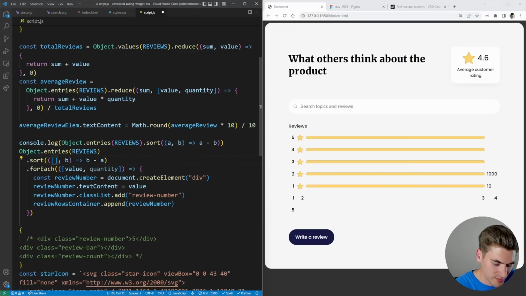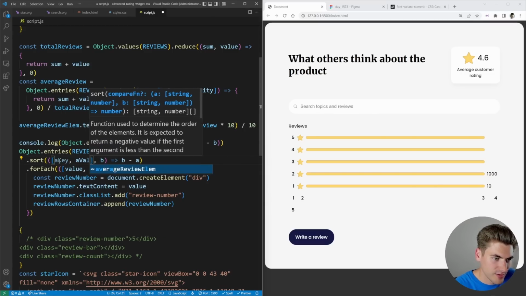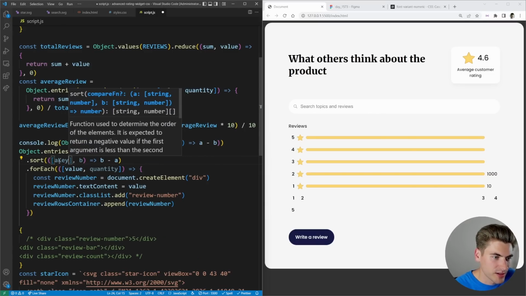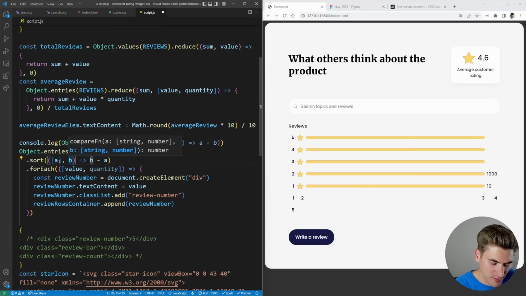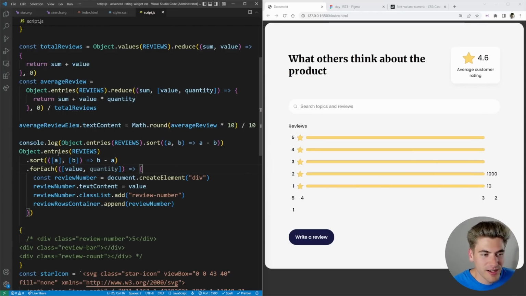This is a key, a val. I only care about the key, right? So I can just say A, B. This should fix it. There we go. Now that's sorted in the right direction. The reason why is that this is an array of 2 elements. I just need the first element. Okay. Fixed that problem. So now it's saying 5, 4, 3, 2, 1.